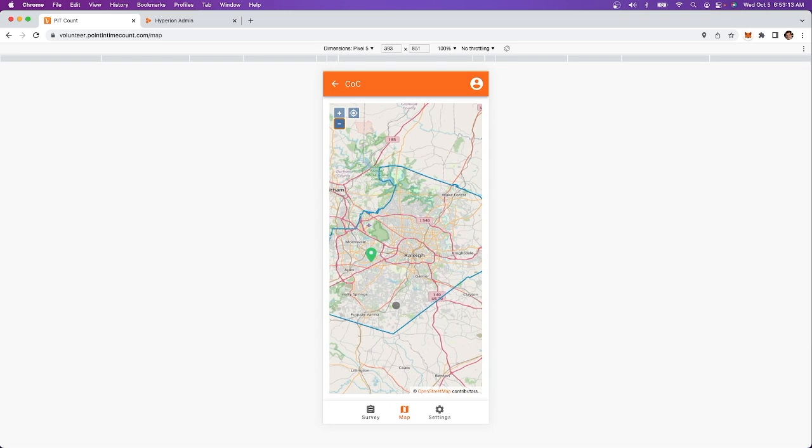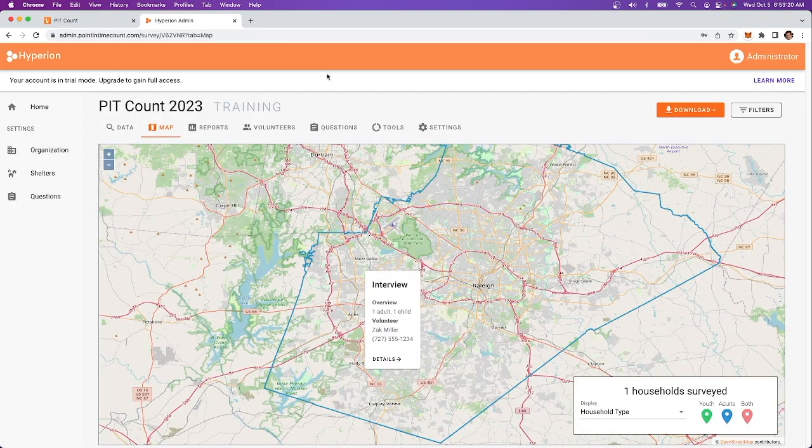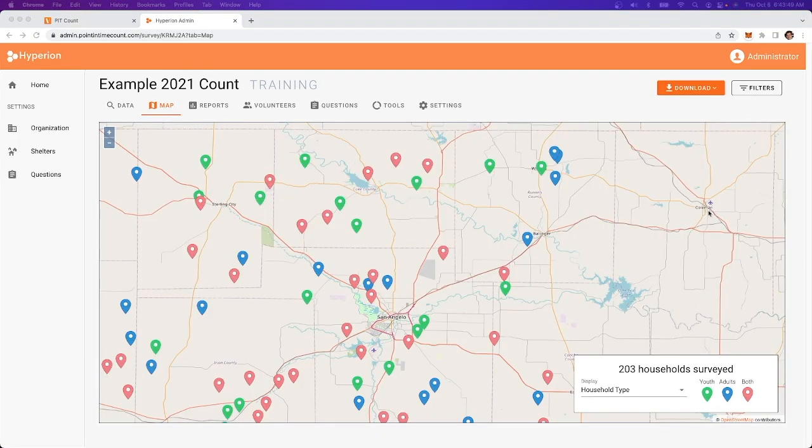So that's basically it for the volunteer side. I'll have a different video for covering these sophisticated features, but that's pretty much it. Next, we'll look at a survey with a lot more data so you can have a sense of how that works. Alright, so now let's take a look at the admin dashboard with a bunch of additional data.